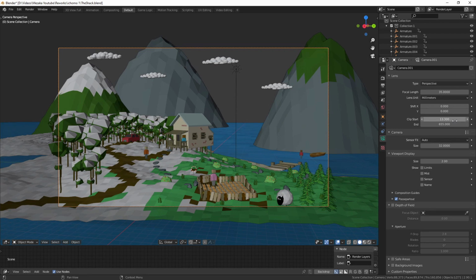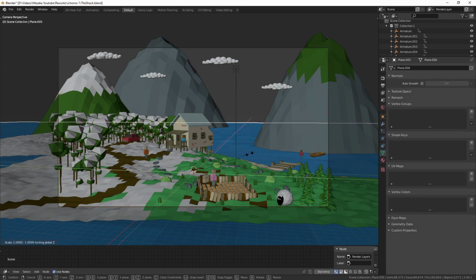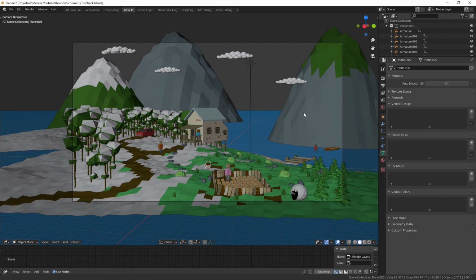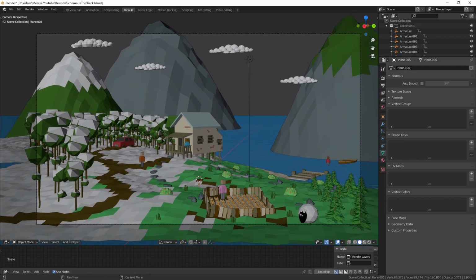If you go into the camera tab and look over here, you can actually see these values clip start and end. So it can only see up to a distance of 655. I generally set this to 10,000 just to be sure, and then you can scale up your ground until it doesn't make any significant difference anymore. You can already see that the perspective of the image is a lot better.